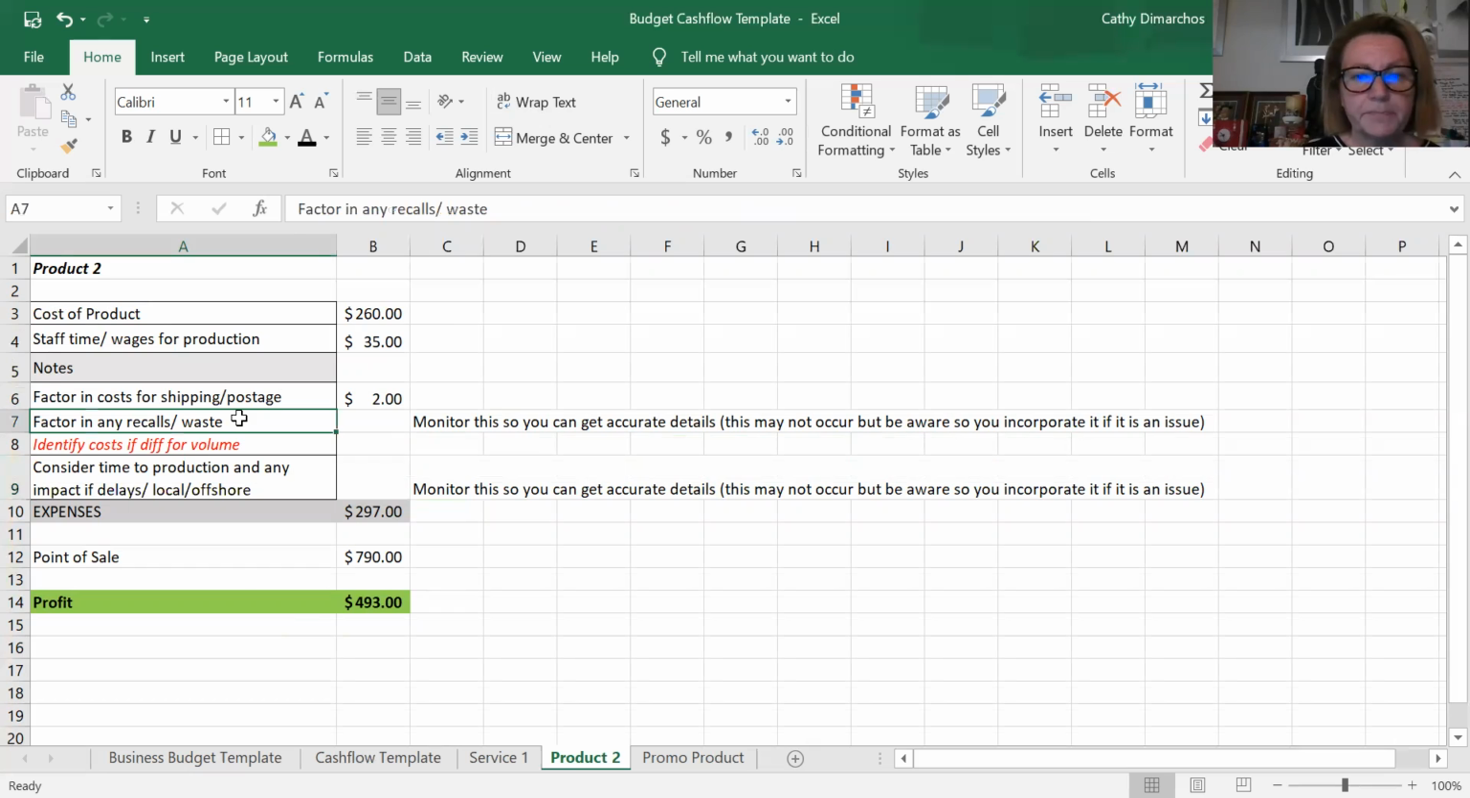Now, you'll notice that I also have 2 comments here. I factor in if there is actually any wastage, damage, any sort of items. Now, from the onset, that's probably not going to be something that you can identify. However, you do want to track that. And also actually have a look, are there any implications if there are delays? So have you had to offer a discount because something has actually not arrived when it was meant to? So you will see here that whilst we have this item as a point of sale at $790, your actual profit is $493.